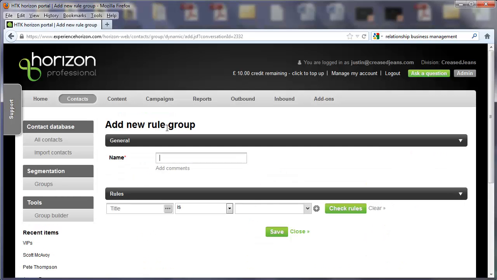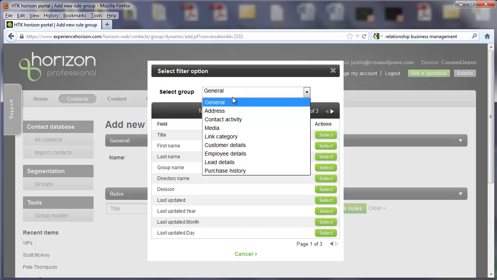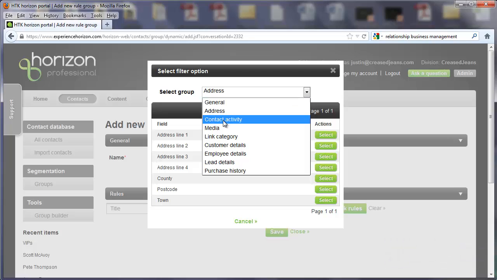So with a rule group, unlike a list, you're not actually saving the members of the group. You're saving the rules that decide who should be in that group and who shouldn't. Those group rules can be as simple or as complex as you want, and they can be based on pretty much anything: general information about the contact when they're added and updated, their address details, even the contact activity, how they've responded to your previous campaigns, their media types, and so on.